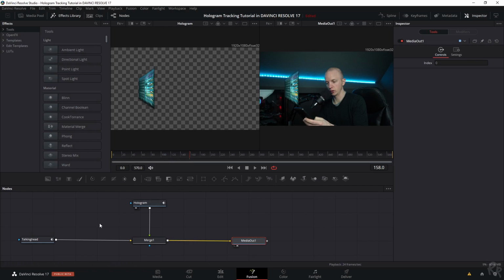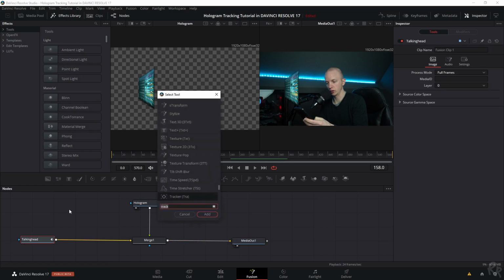The first thing that you want to do is add a tracker. So let's hit Shift Spacebar and search for tracker. We've got 3 options: the camera tracker, the planar tracker, and a regular tracker. Now the camera tracker is a 3D tracker for 3D space. A planar tracker, we're not going to use this, but you can use it with a green screen that has some tracking things on it. So we're just going to use the regular tracker.